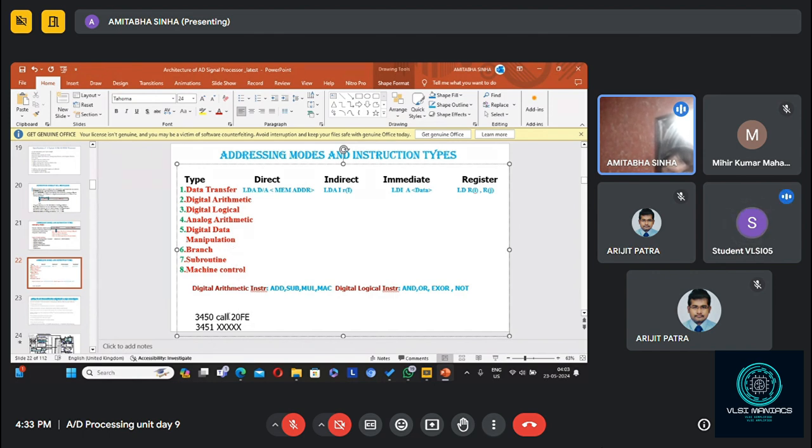So return address means what? It has to remember the return address, the return address of the program counter. That will be stored in the stack. Stack, yes. Okay? Yes, sir. Is it all right now? Yes, sir.